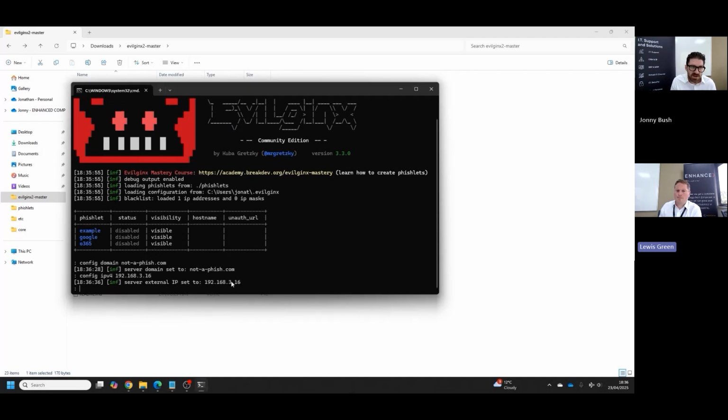Next, we need to configure the IP address. So I'm just going to use my local PC's IP address. But if I were to do this for real, I'd use the IP address of the web server we'd have purchased. And the command for this is config IP4 and the IP address.